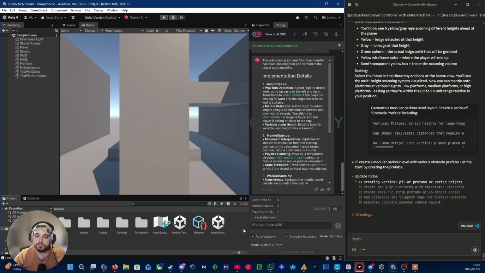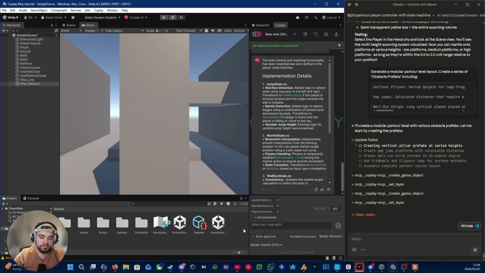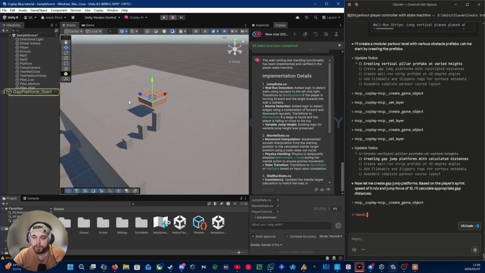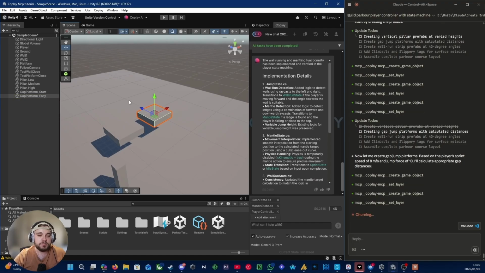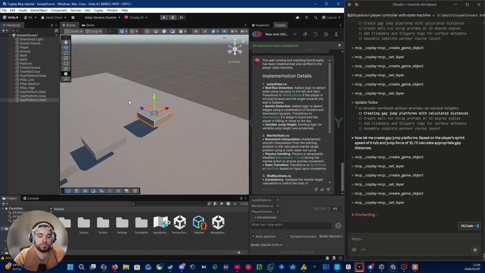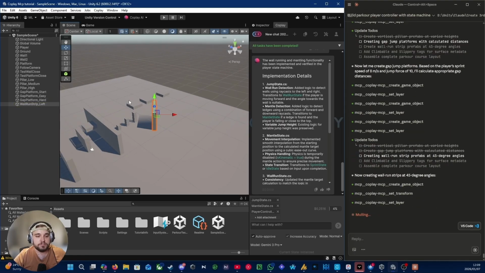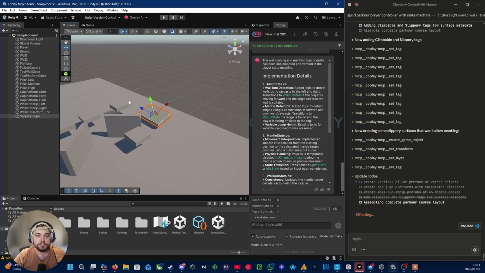Now next I gave it a task to set up prefabs for objects in this parkour scene to use to jump on, and to set them up as prefabs to later use. So now it's setting up all the objects, the blocks and the pillars, setting up the wall run walls, giving them the correct layers so they work properly with the logic. Still setting up the layers.